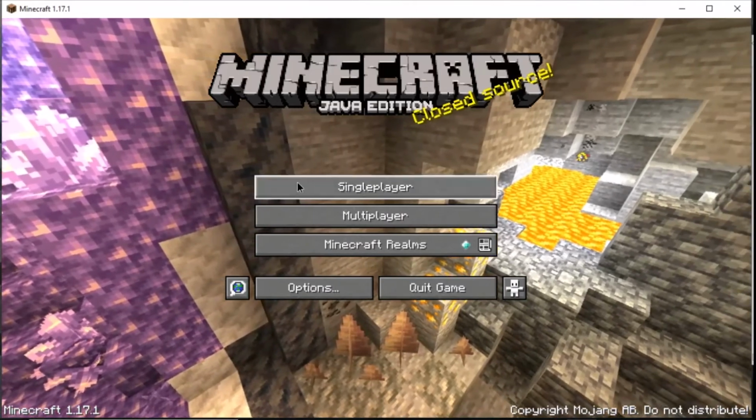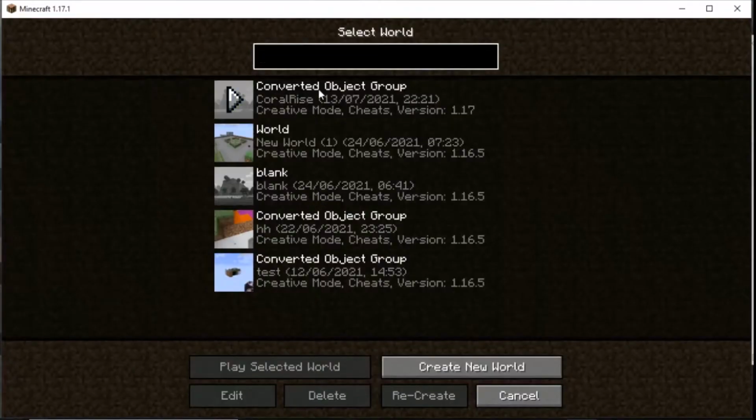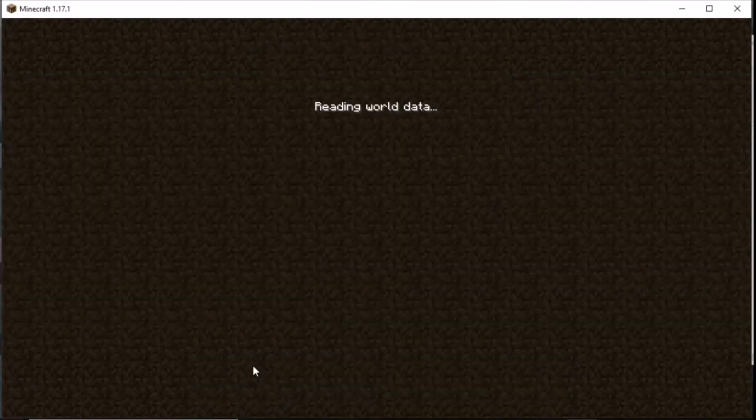So what we're going to do is go single player. We're then going to go converted object group, Coral Rise. We're going to select that. We're going to play selected world. This will load the world up like any normal world, but is actually a Dungeons world. So we'll wait for that to load.